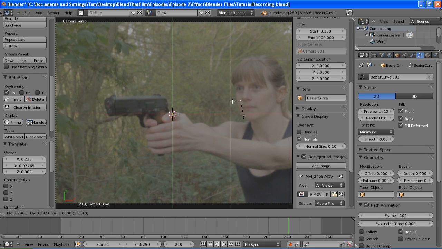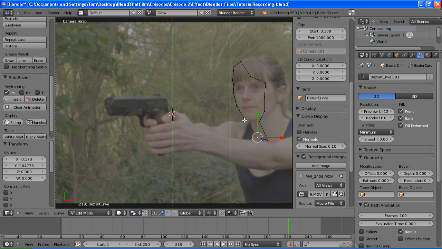So hit V to change your handle types to vector. I tend to use vector handle types for sketching out the initial shape, and then, if I need to, I change them to free and then smooth out the shape. So using the E key, extrude the curve to draw the shape where the subject is going to be affected by the glow. Use the F key to finish the curve.